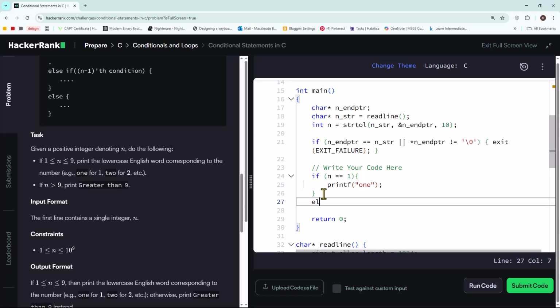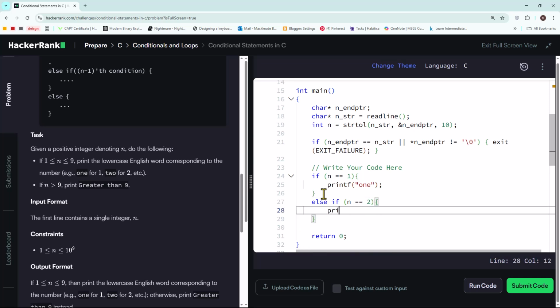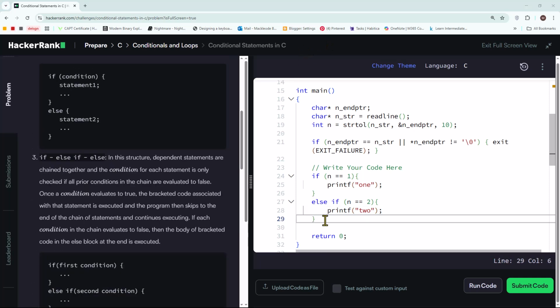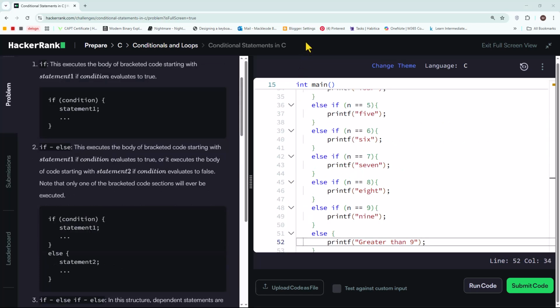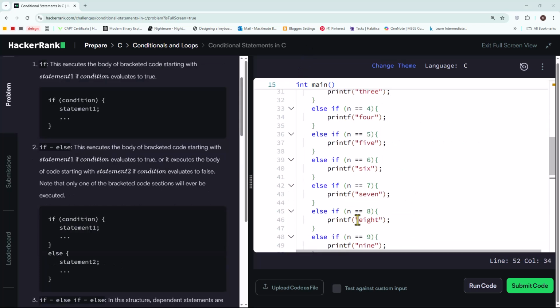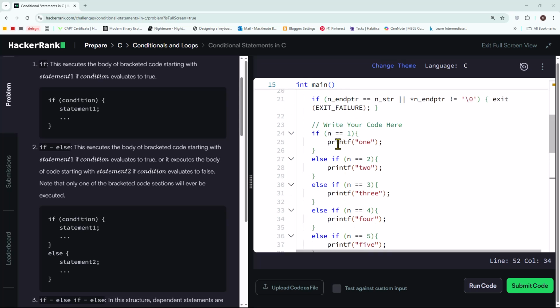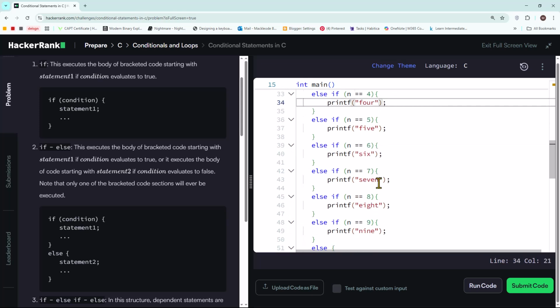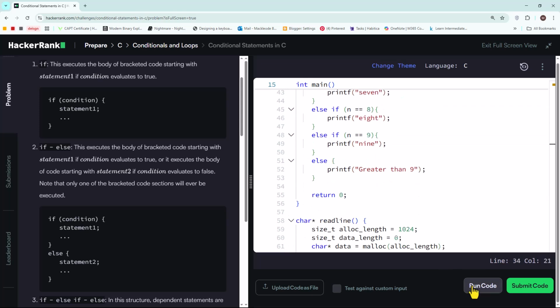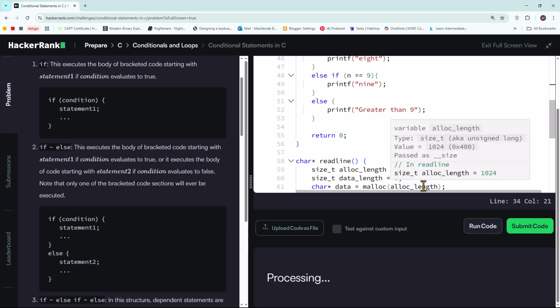Then else if n is equal to 2. So instead of you sitting here watching me type all this code, let me just skip to the end. Okay, so that is it. So this is the code. If n is equal to 1, print 1. If n is equal to 2, print 2. This is something simple that you should be able to do. Okay, so once we are done, we can just run to see if it works.